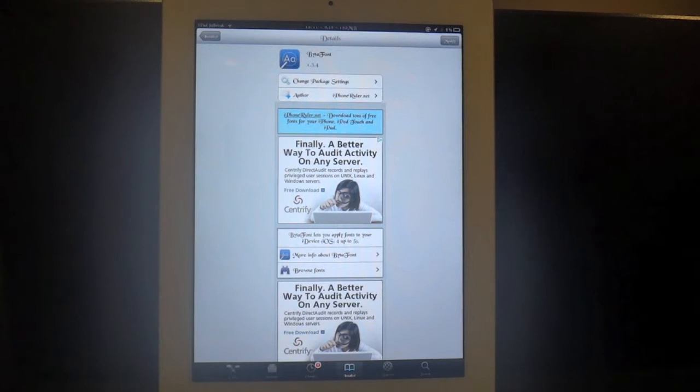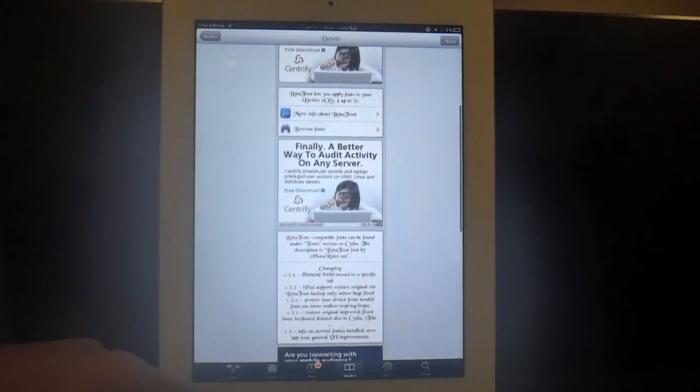I had a couple of comments and tweets about the fonts that I had installed on my iPad. I was just going to give you a run through of the Bytafont, which is a Cydia tweak that allows you to install any font you pretty much can find. It's hosted by iPhoneRuler.net, and these fonts are all free, and Bytafont itself is free. It's just supported by advertisements, as you can see here.